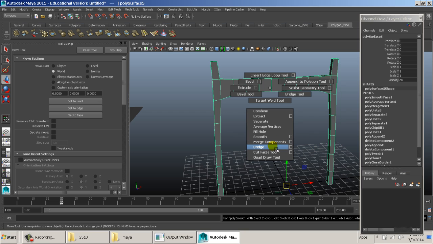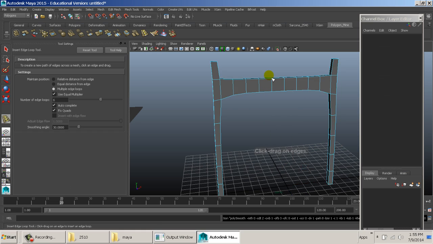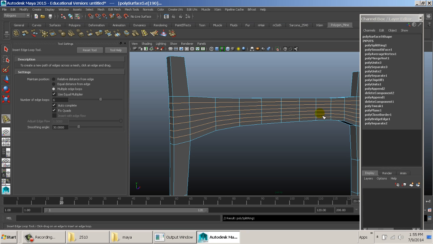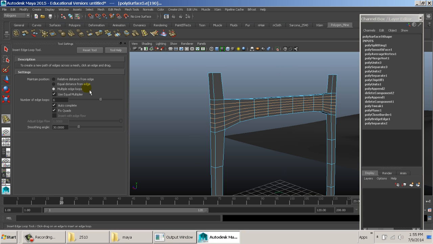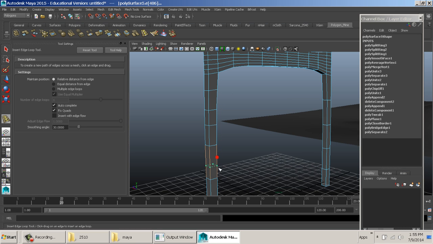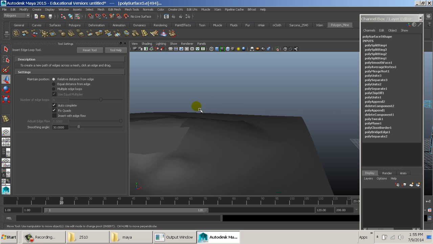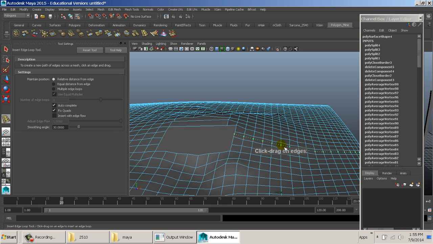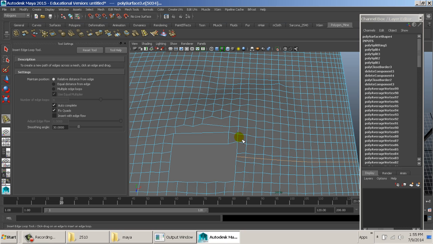Merge components we talked about, bridge we've talked about, the cut faces tool. Okay, let's go back to insert edge loop for a second. The insert edge loop takes a quad face, so a 4-sided face, and it can draw lines going along those faces individually like this, like that. But if I get into something like this, it's going to stop. You see how it gets right to this edge and stops. It gets right to that edge there and stops. It gets right to that edge and stops.